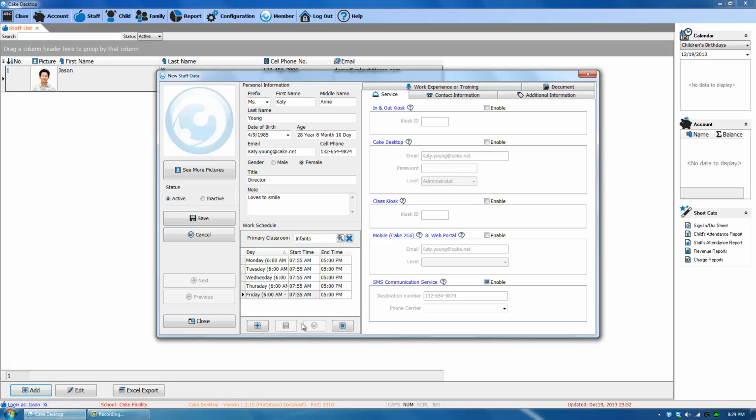The Service tab has on display many services available by Cake. If you choose to let this employee access Cake Desktop, you can do so by checking the box for the Cake Desktop and assigning them a password. Their email is by default whatever you entered in the email field here.